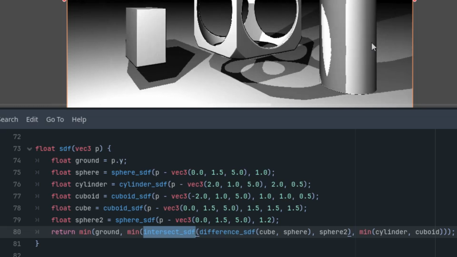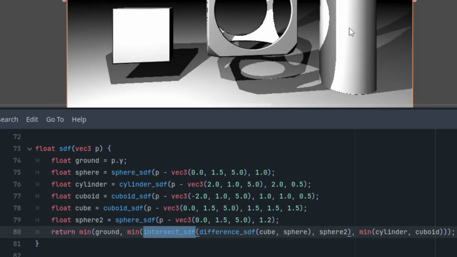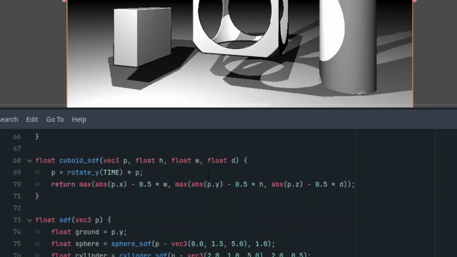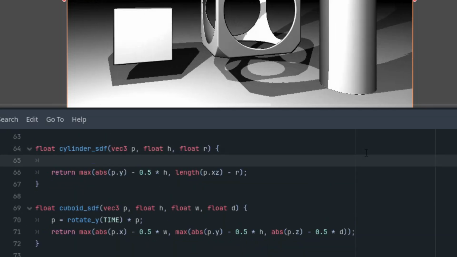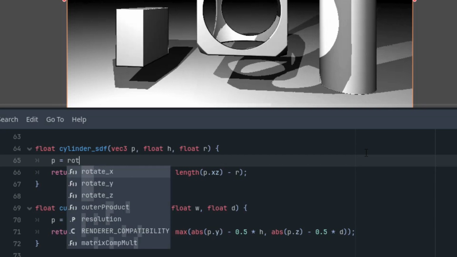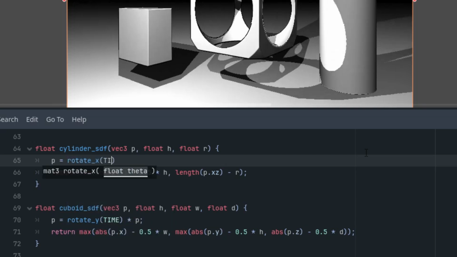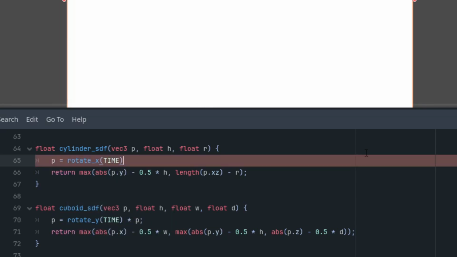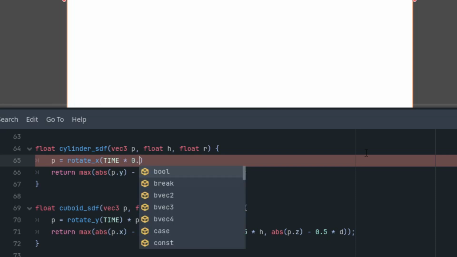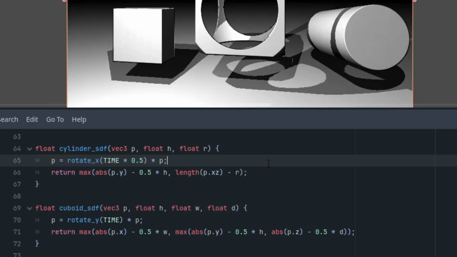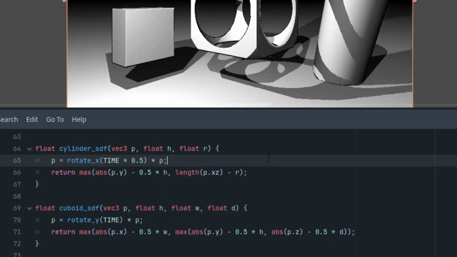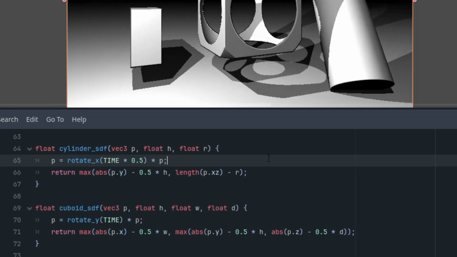Okay, and what about the cylinder? Let's give it a slower rotation around the x-axis for a change. I will find the cylinder SDF, here it is, and B is rotate x of time, and I said we'll make it slower, so let's multiply the time by 0.5 to make it twice as slow, and multiply by b. Very well, that's not bad.